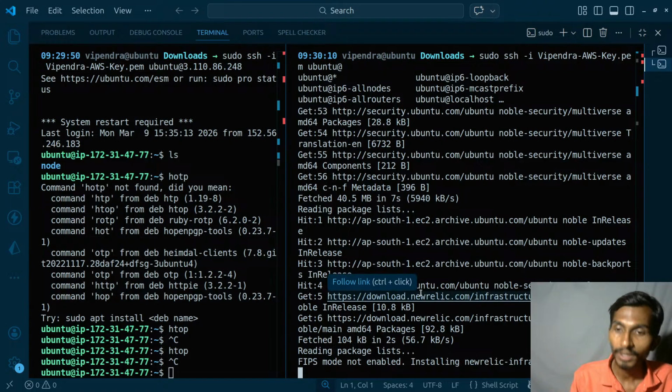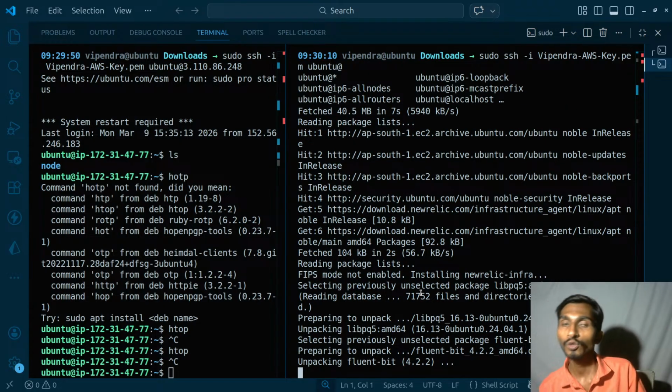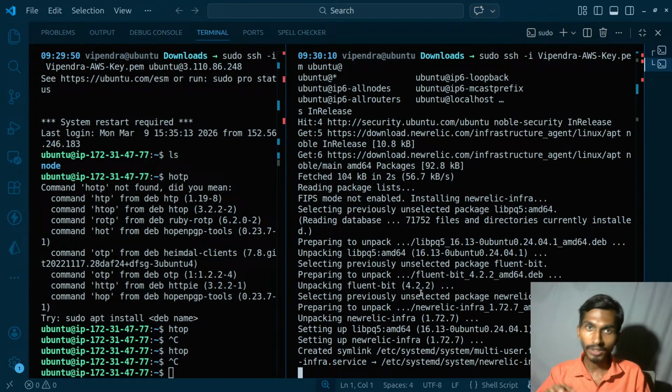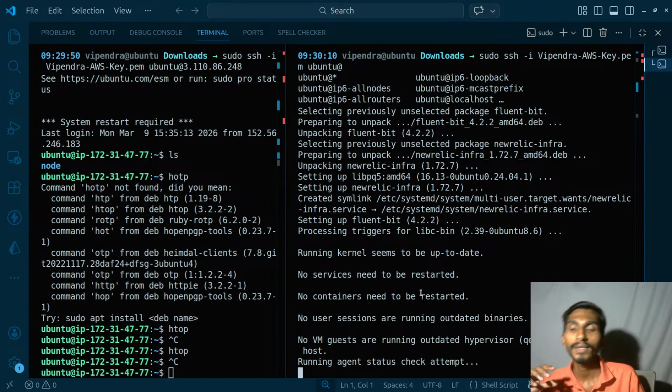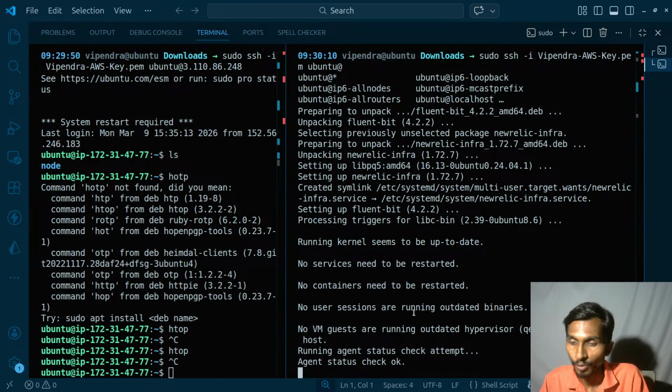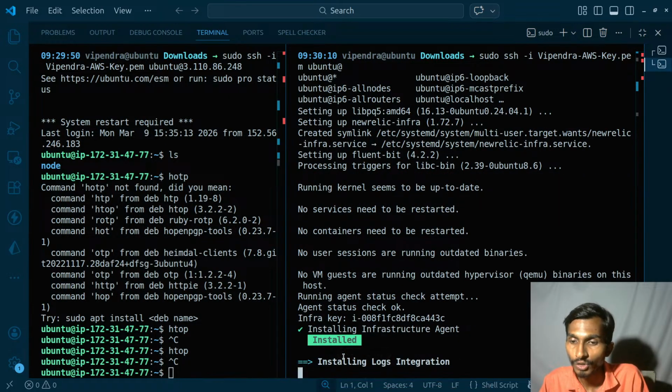Okay, I hope you got that. And again, you don't really need to worry about writing the code and all. You have to just simply click. Newrelic will give you the code. Simply paste it here, run it there, and it will automatically get the remaining things done. Okay, so I hope it's clear. Having said that, installing logs integration. Let's wait for a while.